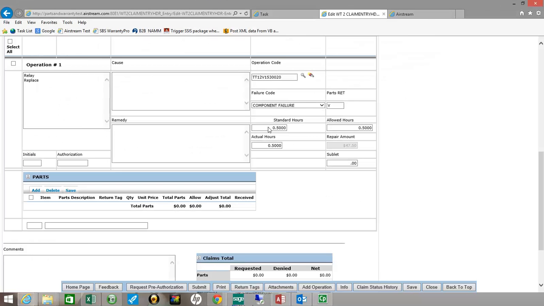Now, if you also notice, I have my hours here. Here's the standard hours, and that is set by Airstream, and you cannot type over that, try as you might. Allowed hours is the same way. You cannot type over that.